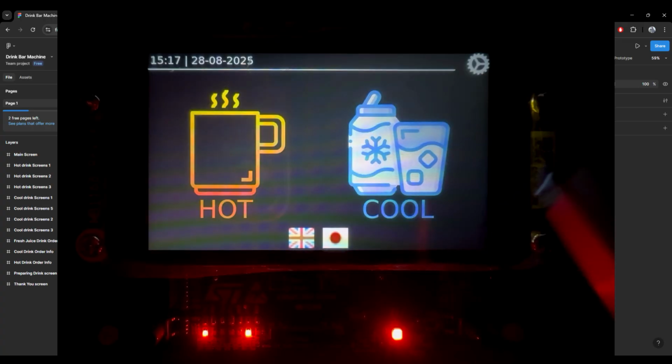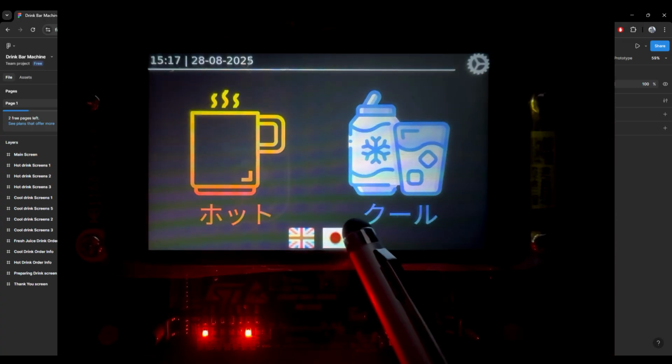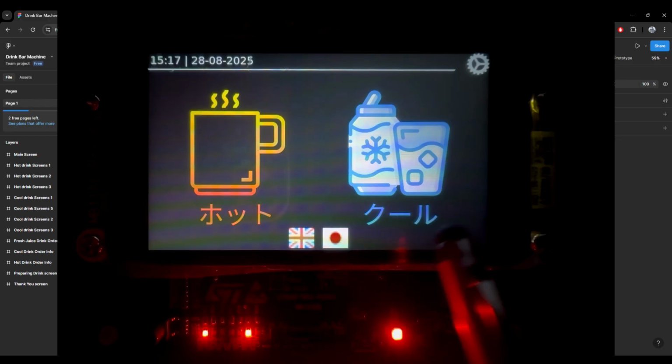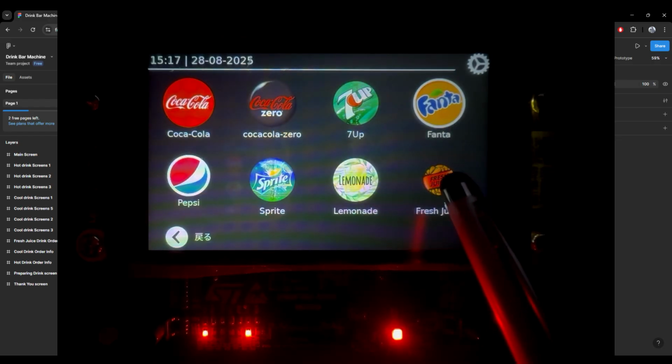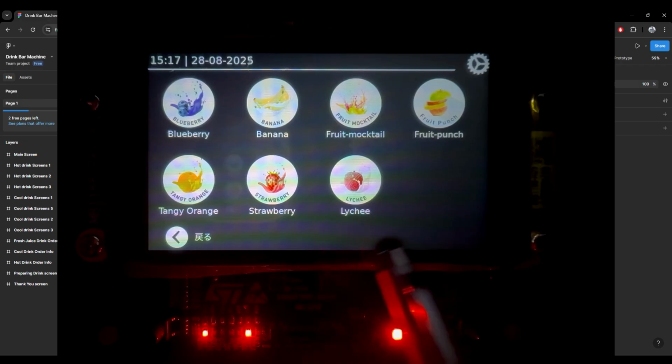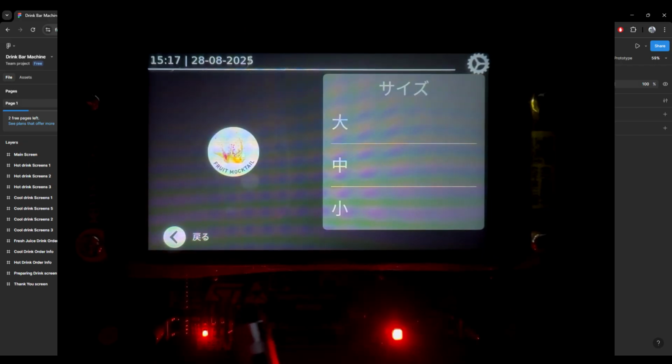To save the board's limited memory, we dynamically load these images from an SD card in real time and clear them from memory after display. This approach optimizes memory usage, leaving more resources for other tasks.